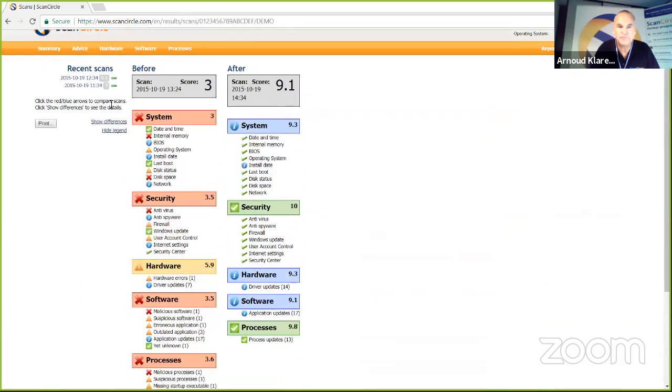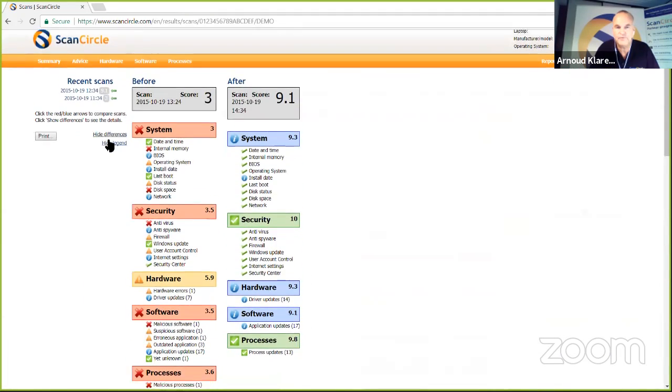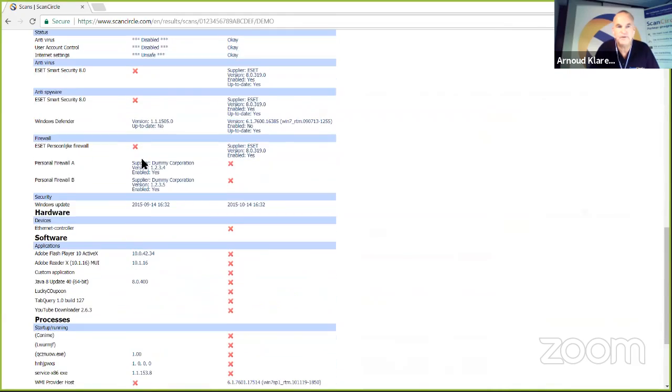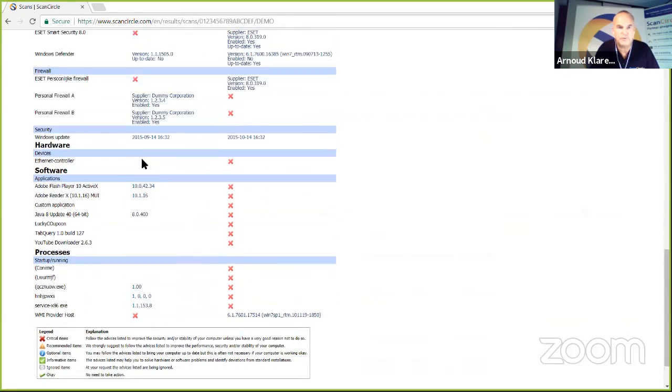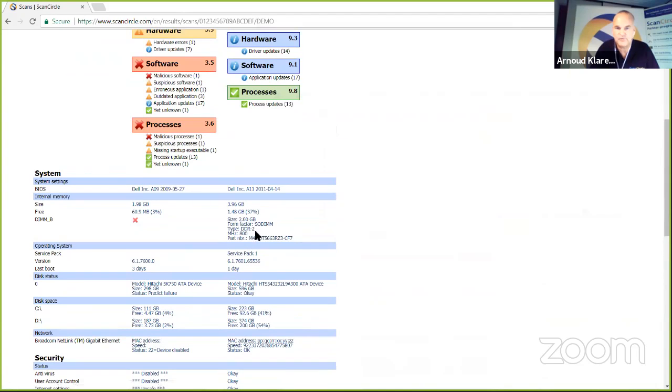If you want, you can even say, I want to show all the differences, and it will show here everything you've changed or removed or upgraded, the extra memory, etc.